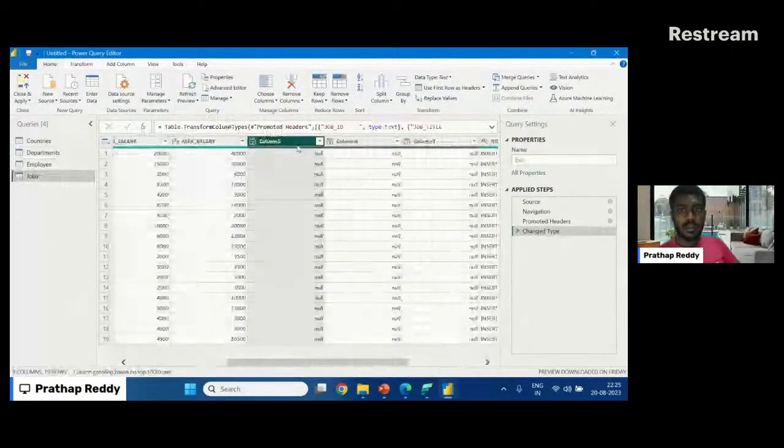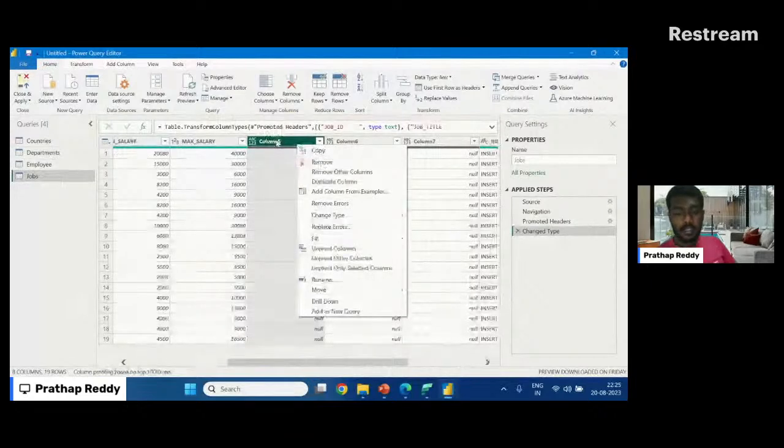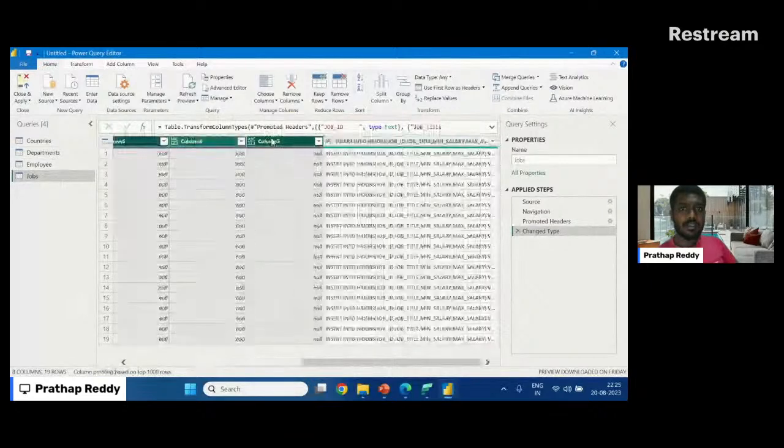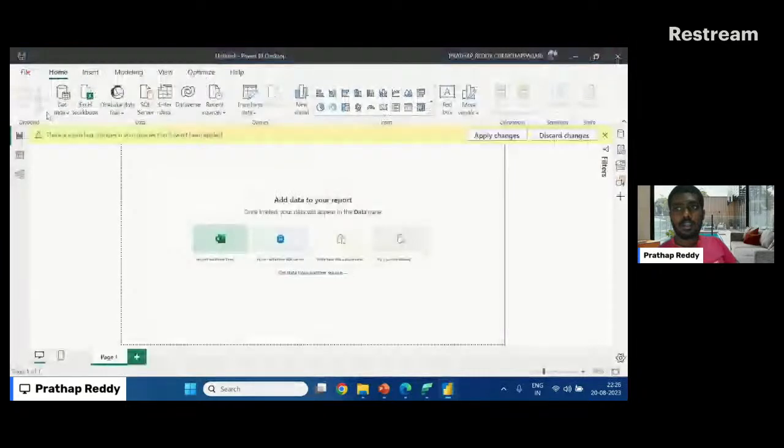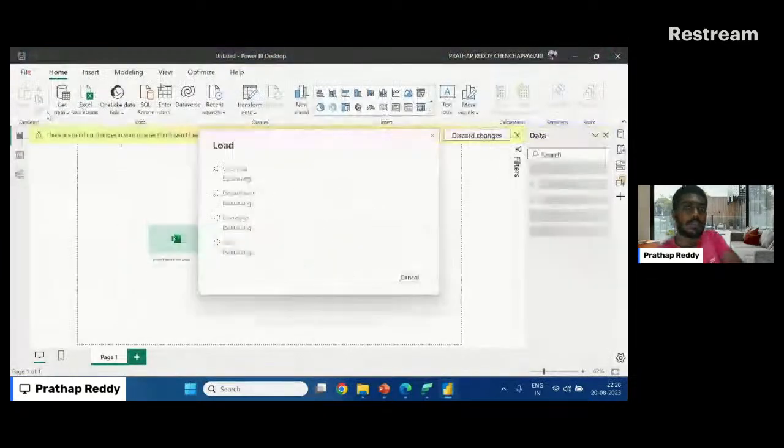Power BI does not accept null values. That's why we remove the null values. Null values mean zero. After everything is applied, we just tap on close and apply. Once we tap on close and apply, a quick measure comes up. It will take 30 to 40 seconds to load your data. Once you load the data, it becomes available for visualization.